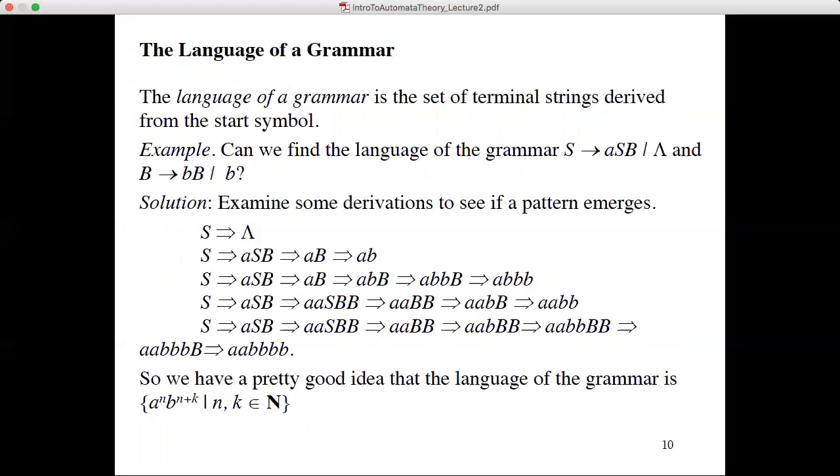All right, so let's look at some examples. This example simply allows you to understand: let's say you're given a particular grammar. Can you explain the language which is generated by the grammar? So over here, what do you have? You have S is replaced by ASB or the empty string, and then B is replaced by lowercase bb or just lowercase b.